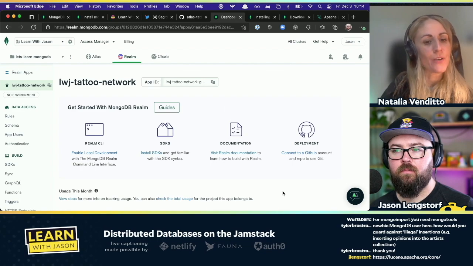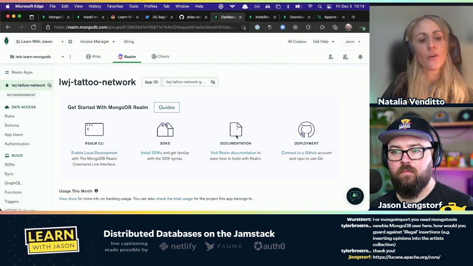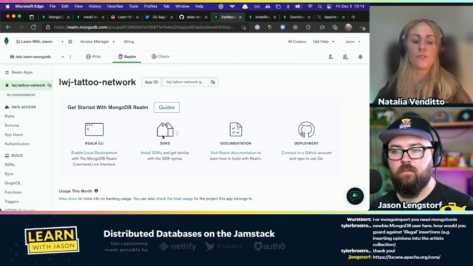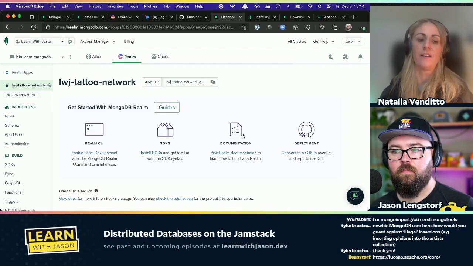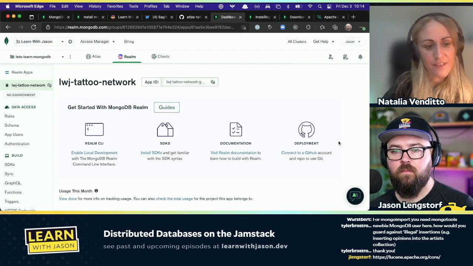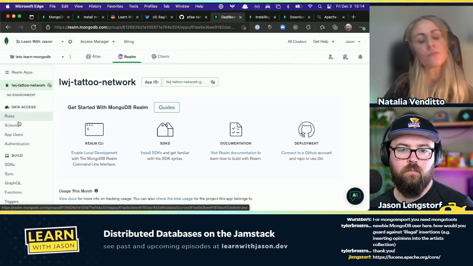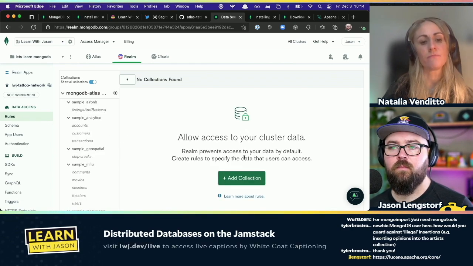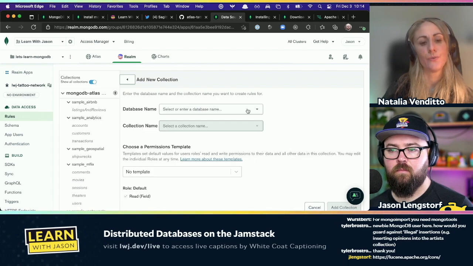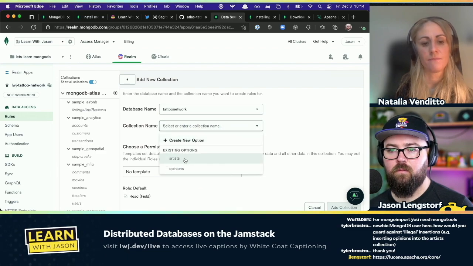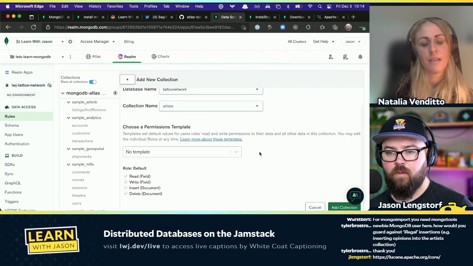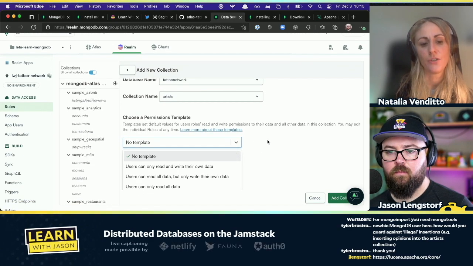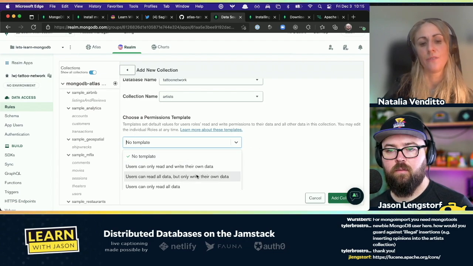And what we're going to do is go to rules, because the first thing we need to do to create a GraphQL server and an API is expose our data. You see on the left sidebar, there is data access rules. So we are going to add a collection. We are going to select our database and the collection name. Then we're going to select the template: users can read all data, but only write their own data.